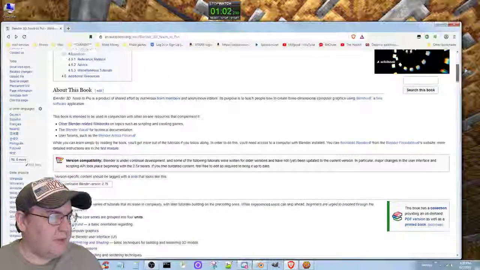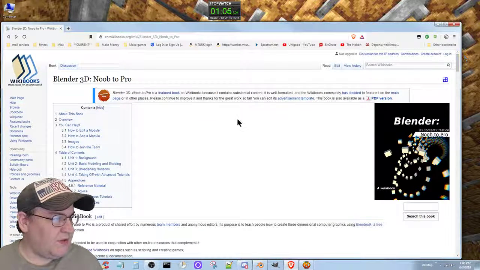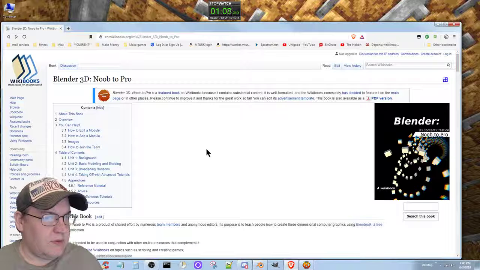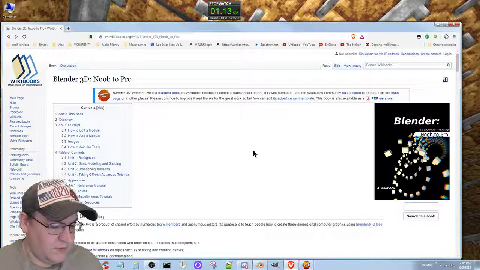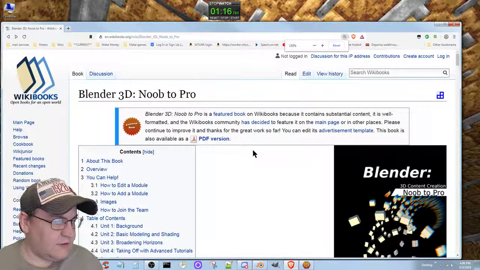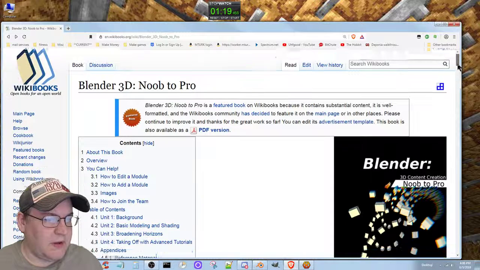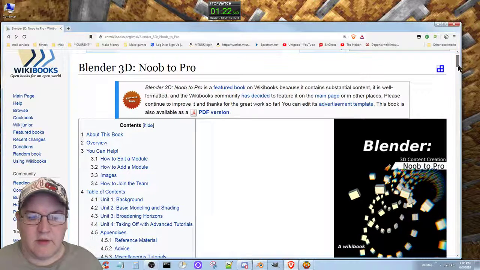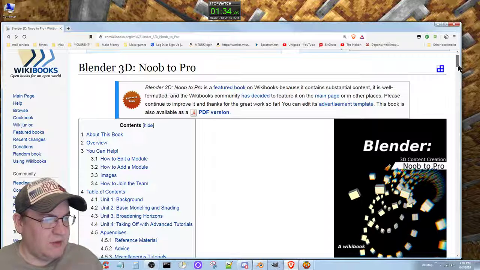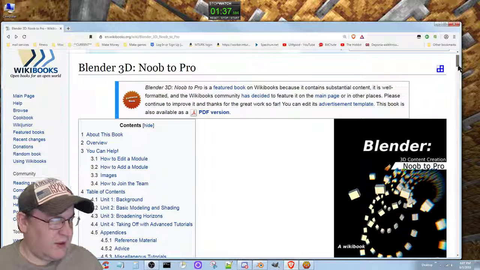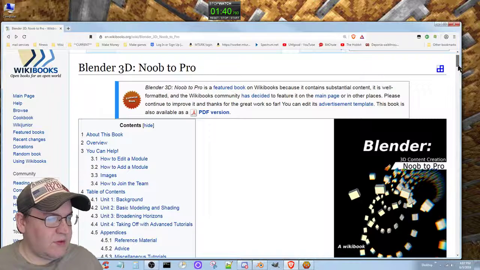So, what do we got here? We got the book overview. I'm going to increase the size just so it's a little easier to read for me and for seeing it on screen. Noob to Pro is a featured book on Wikibooks because it contains substantial content, is well formatted, and the Wikibooks community has decided to feature it on the main page or in other places. Please continue to approve it, and thanks for the great work so far. You can edit this advertisement template. The book is also available as a PDF version.